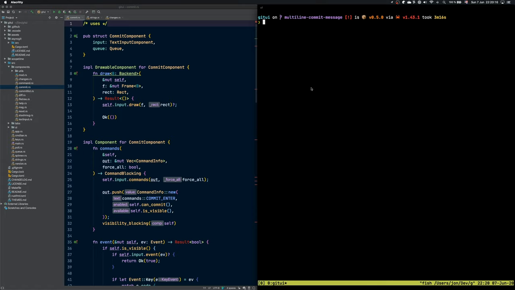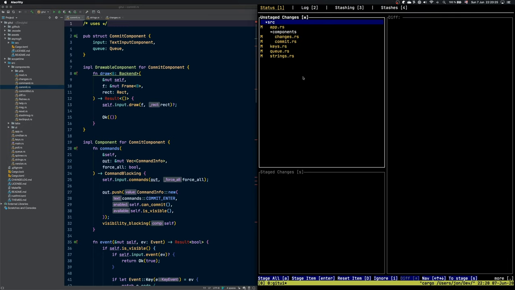So if I quit gitui, we can't actually see it on screen anymore. It's been cleared out. Do cargo run again. This is how it should look. So something is awry.